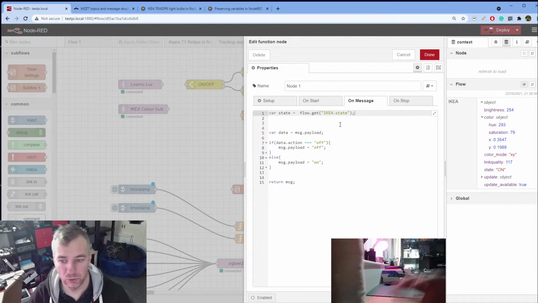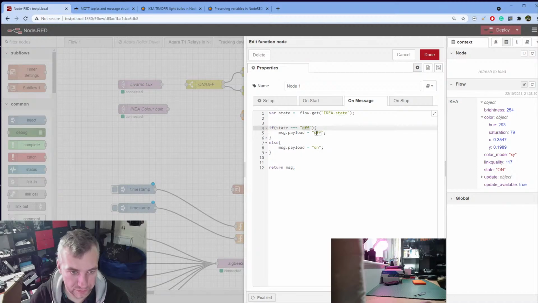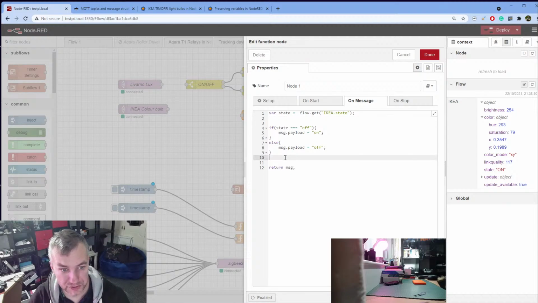Now we know what our current state is, and we want to do the opposite action, right? So this one will work. We're just going to use state instead. So our state is here. I'm going to get rid of that. So whatever is in state, we're going to check. If our state is off, we want our payload to be on. Otherwise, we want our payload to be off. And that's it. And now both buttons, regardless, are going to work like a toggle.